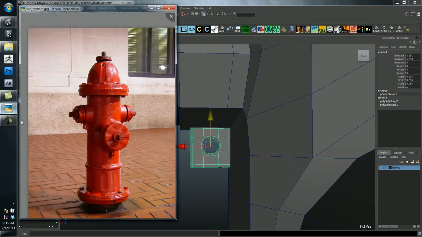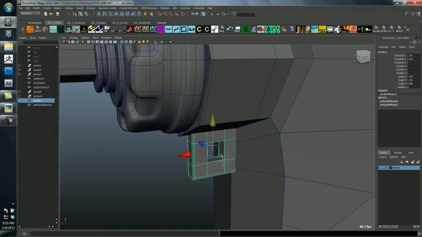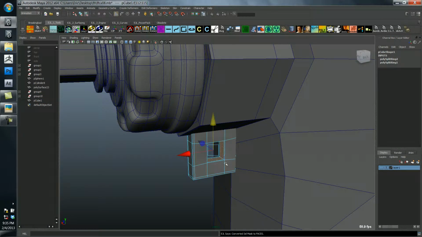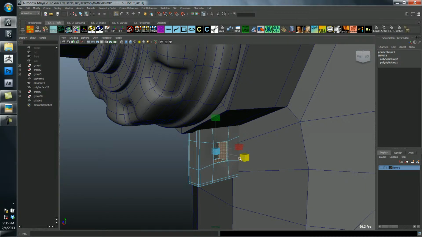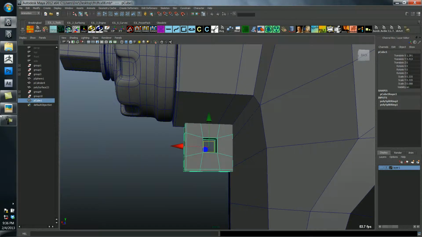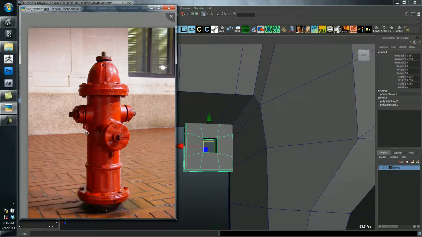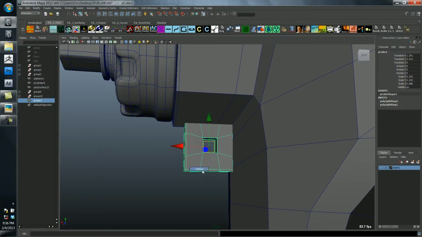Okay, so let's see what we're looking at here. So we're pretty close already. This hole is a little bit too big here, so let me just grab those inside faces and scale it along those two axes. And then if you notice, we've got a bit of an angle here, like this, and it sort of smooths out.